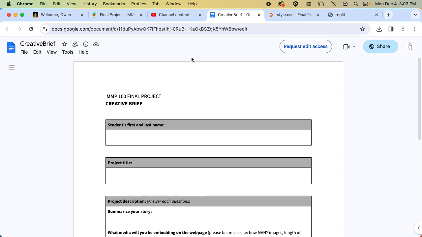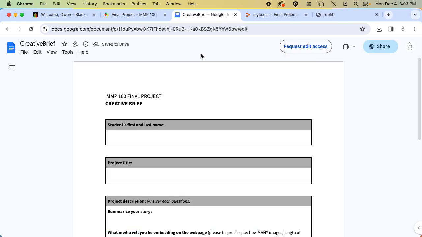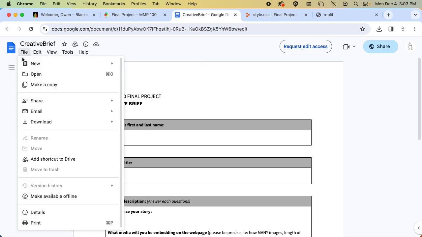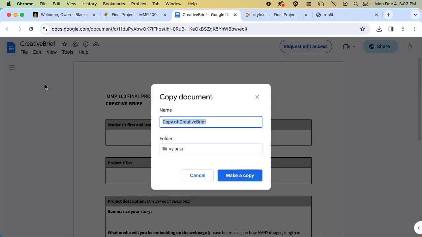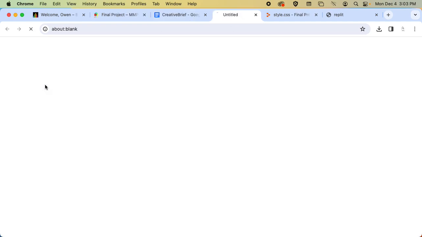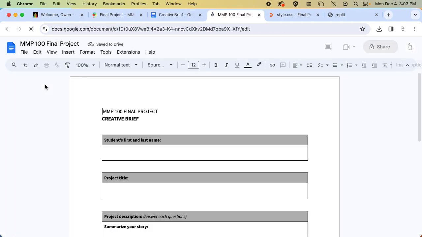There's a little Google Doc with the creative brief here if you click on this template link. You can't edit this version of it, but if you have a Google account, like you can see I'm logged into mine, you can click on make a copy and say MMP 100 final project, and fill it out here. You can also download it and fill it out on a computer. You can print it, or I have copies up here. But you just fill this in, so it's pretty straightforward.